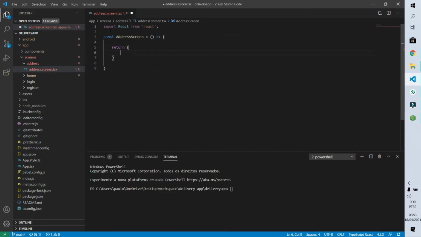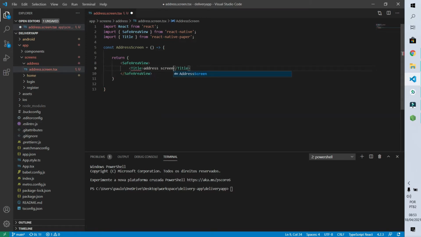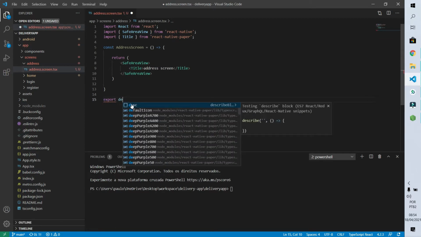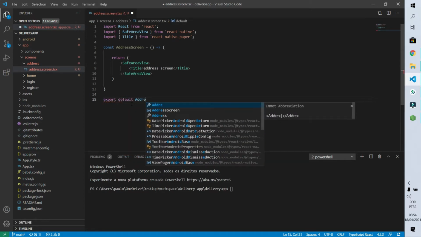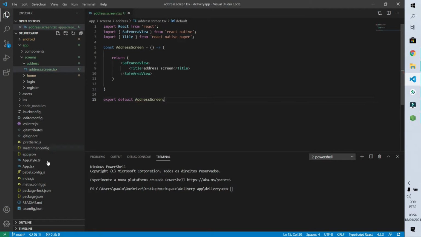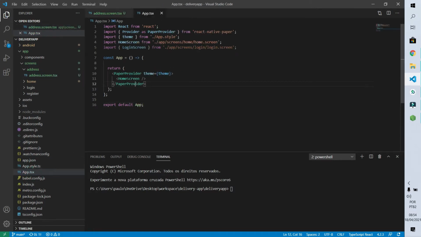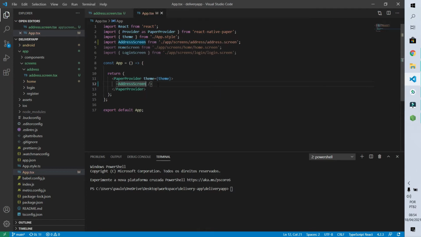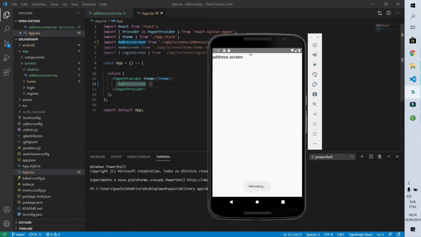As with all our pages, I'm going to start by adding the SafeAreaView and then I'm going to create a title. This title will have the text address screen, just for us to see that the screen is actually being shown on our emulator. Let's export the AddressScreen so it's visible to the other files. I'll save it, I'll come to the app.tsx file and I'm going to reference this AddressScreen. After that, I'll save it and let's see that it's showing the address screen here on our emulator.